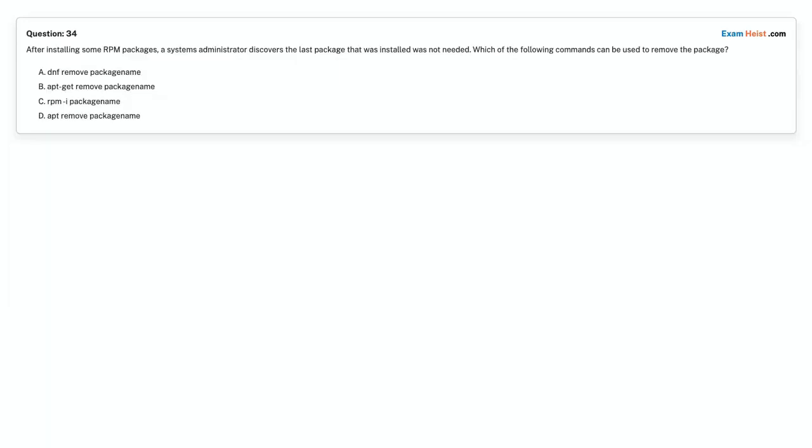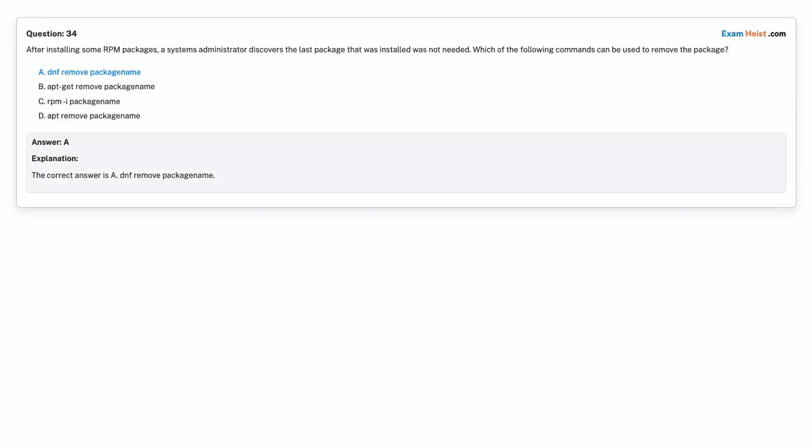Question 34. After installing some RPM packages, a systems administrator discovers the last package that was installed was not needed. Which of the following commands can be used to remove the package? Option A. dnf remove package name. Option B. apt-get remove package name. Option C. rpm -i package name. Option D. apt remove package name. Choose the correct answer. Correct answer is option A, dnf remove package name.